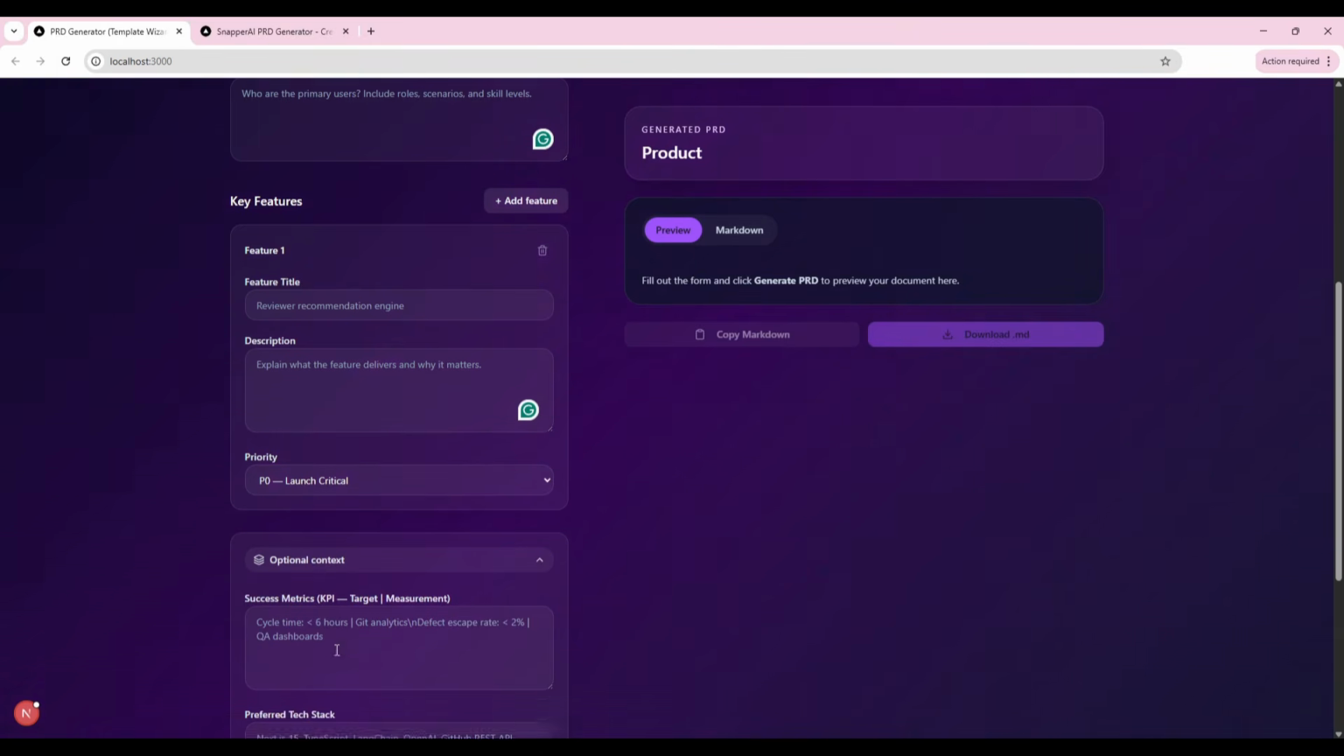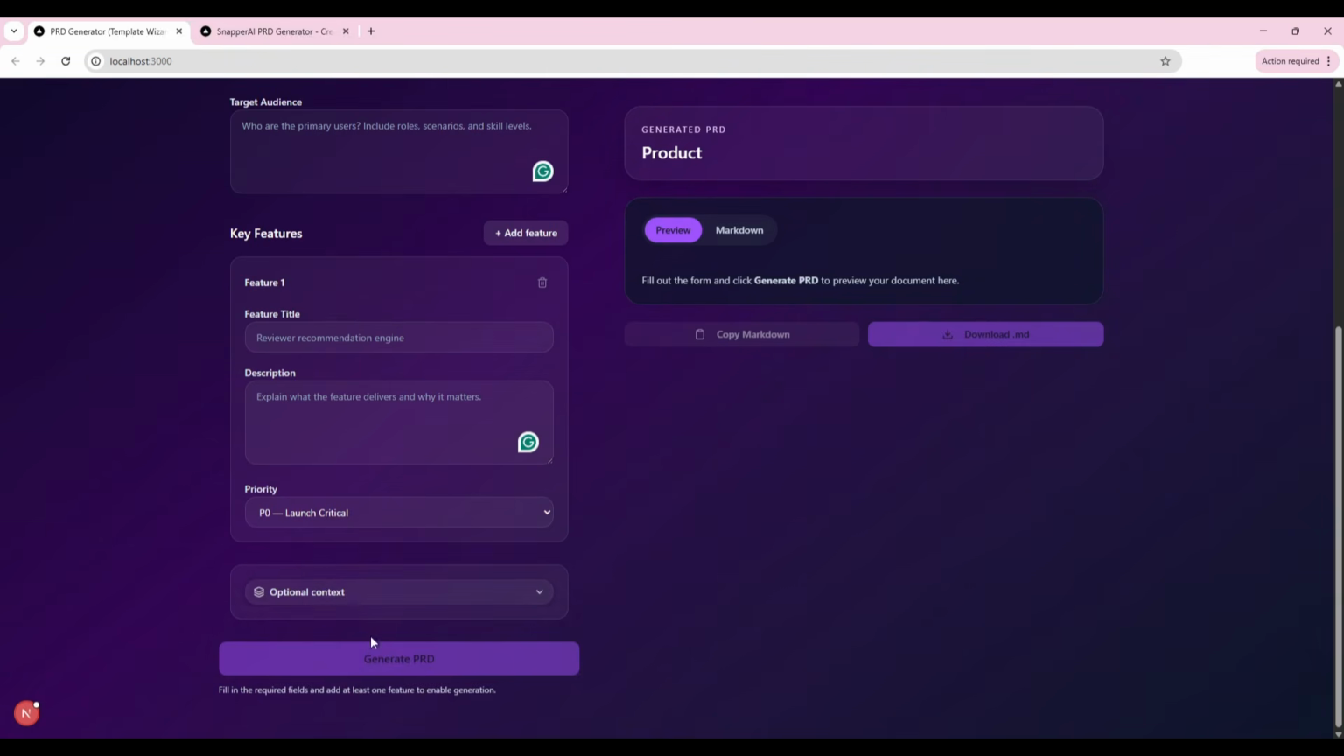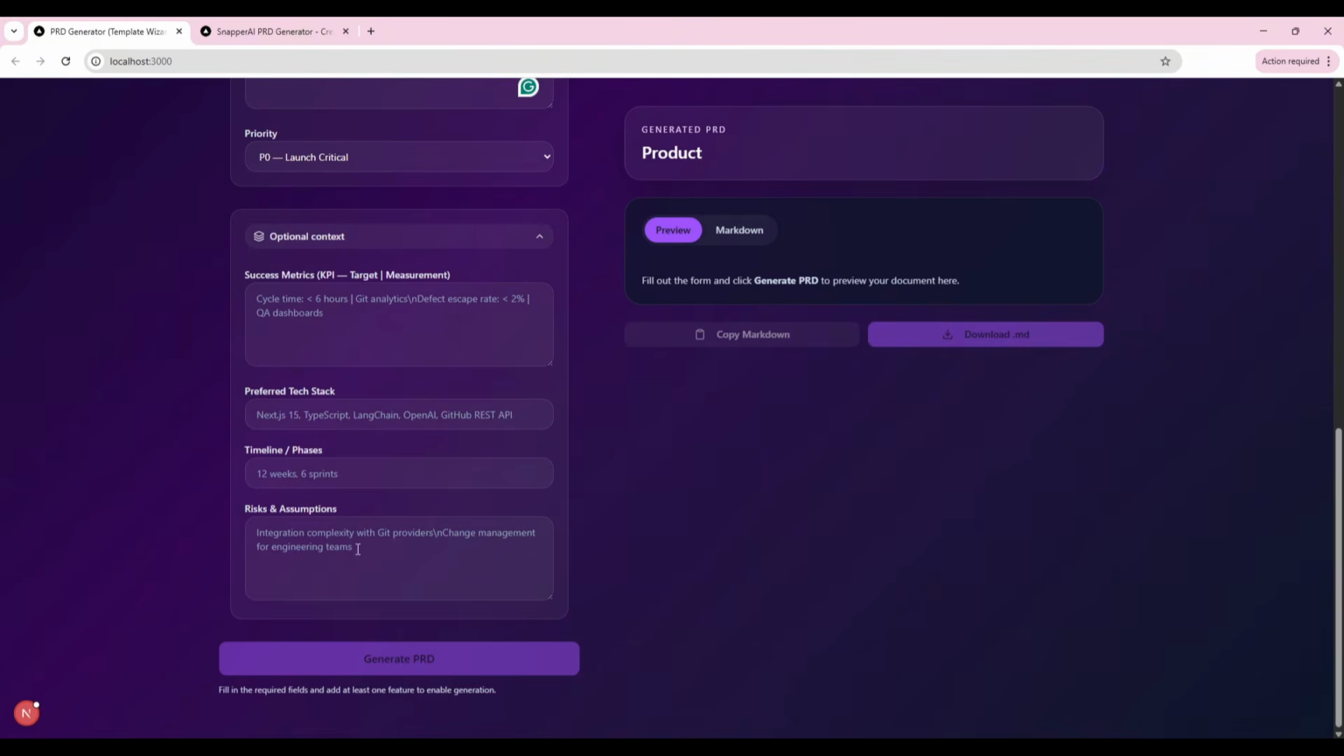And then we've got optional context here, which is a section where we can add success metrics, preferred tech stack, timeline and phases, and risks and assumptions. So that's optional, we don't need to fill that out, but if we do want to include that in our prompt, we can.